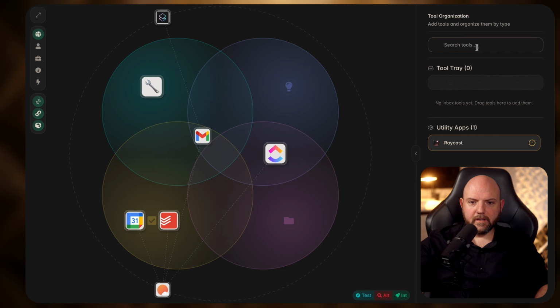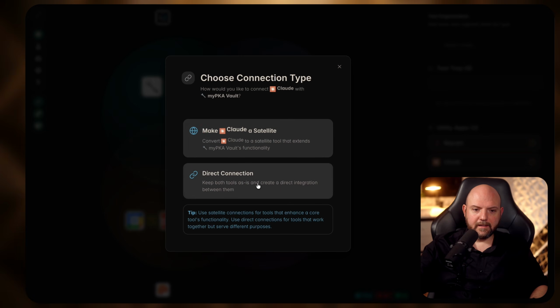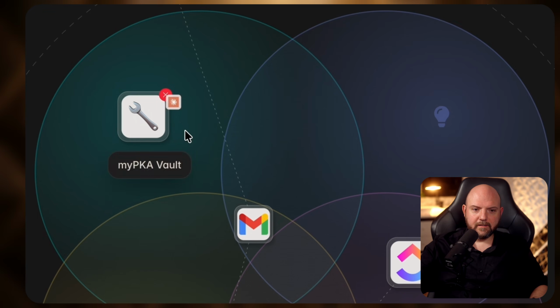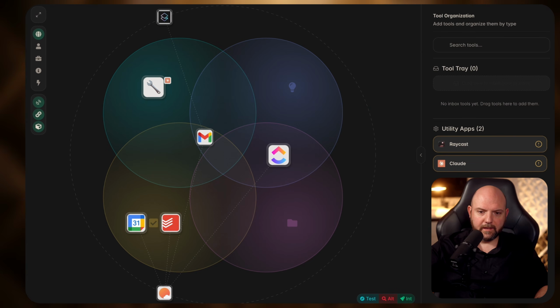But I might use something like Claude, which is also a utility app, as long as I'm not using this as my PKM and relying on the information being stored here. And that's what we do with the PKM folder. I can drag and drop this onto here and say direct connection. And now you see it's appearing next to this folder, indicating that I'm using this folder with Claude as the utility app. Or I keep it just on the side, not connected to anything, if I just use this as a standalone application, find information quickly and so on. And you can also connect things directly together.